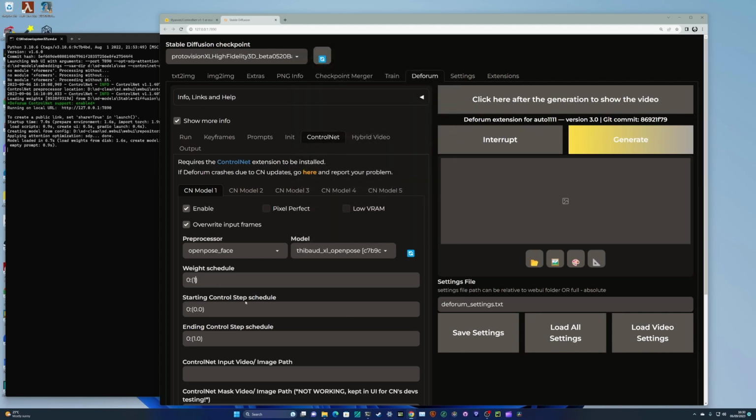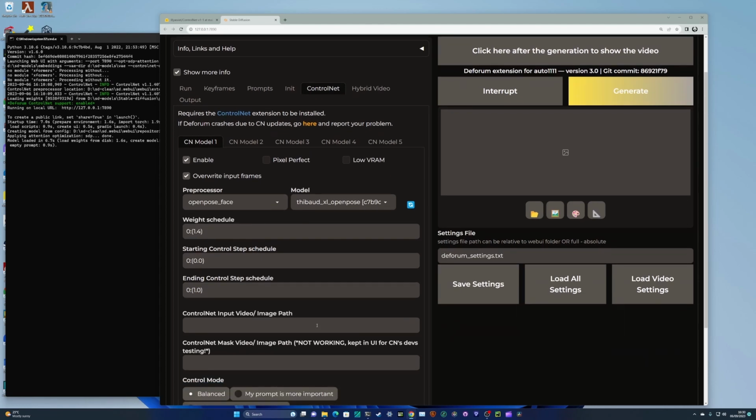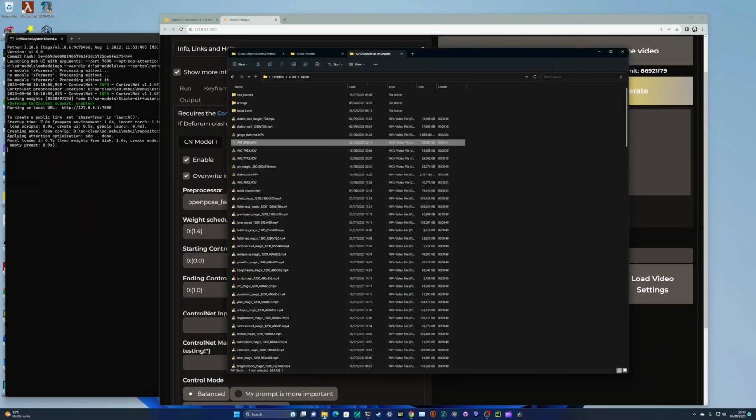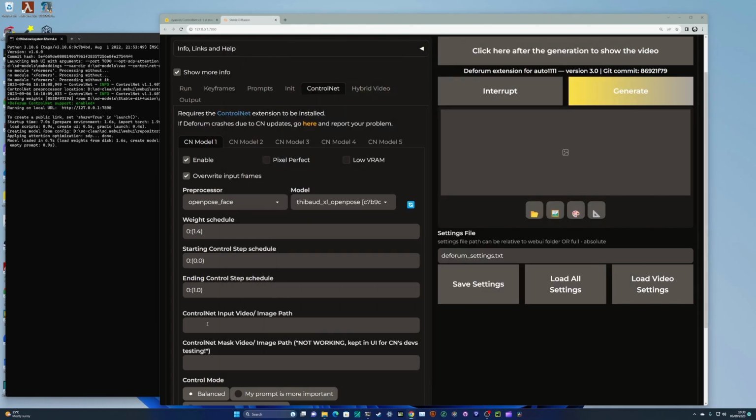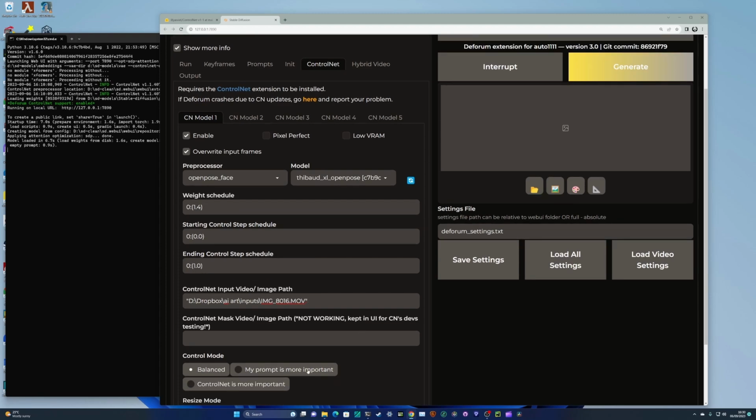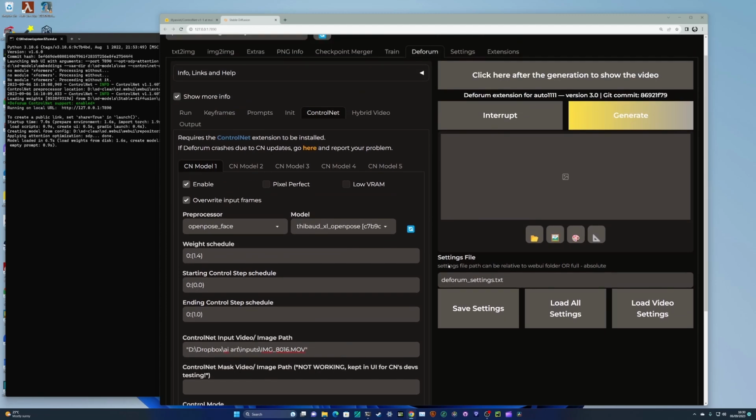Okay, I'm going to bump the weight up, make it really prominent, up to like 1.4. And that's all we need there. And now I need to put the path to that source video. So let's go back to my inputs folder, right click or shift right click on Windows 10, copy as path, and then paste that path straight into the video path field and set my prompt is more important. Okay, so that'll take care of recognizing facial features. We use Pixel Perfect, although I don't think you need that for OpenPose.